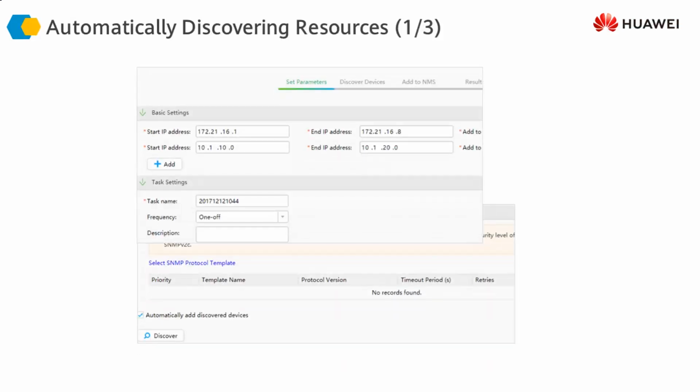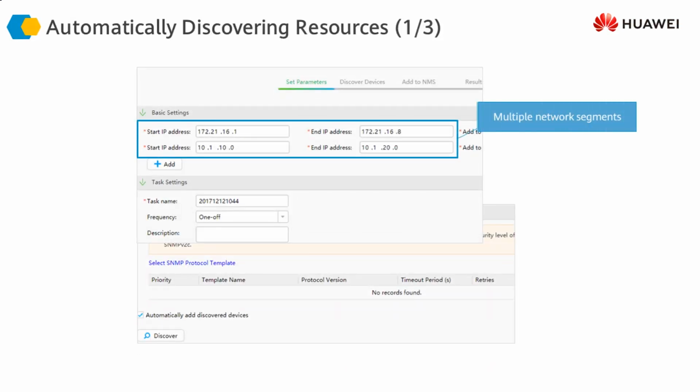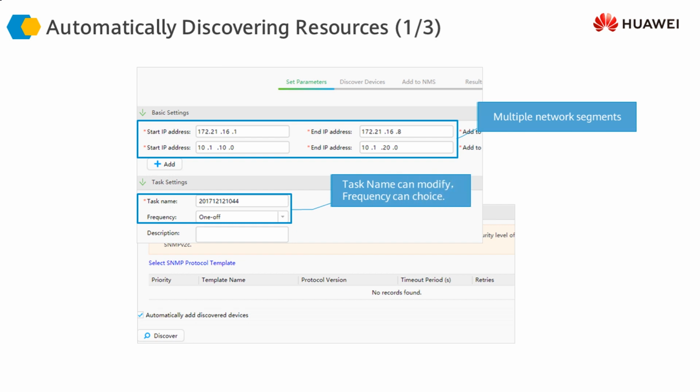We can also specify a range of addresses, and this will result in automatic discovery of all the devices that have IP addresses within this range. And we can also define if it's a one-off task or we want to schedule it and do it repeatedly. That is, we want to discover devices at multiple times, so that if any other device is added, the NMS can detect that device.